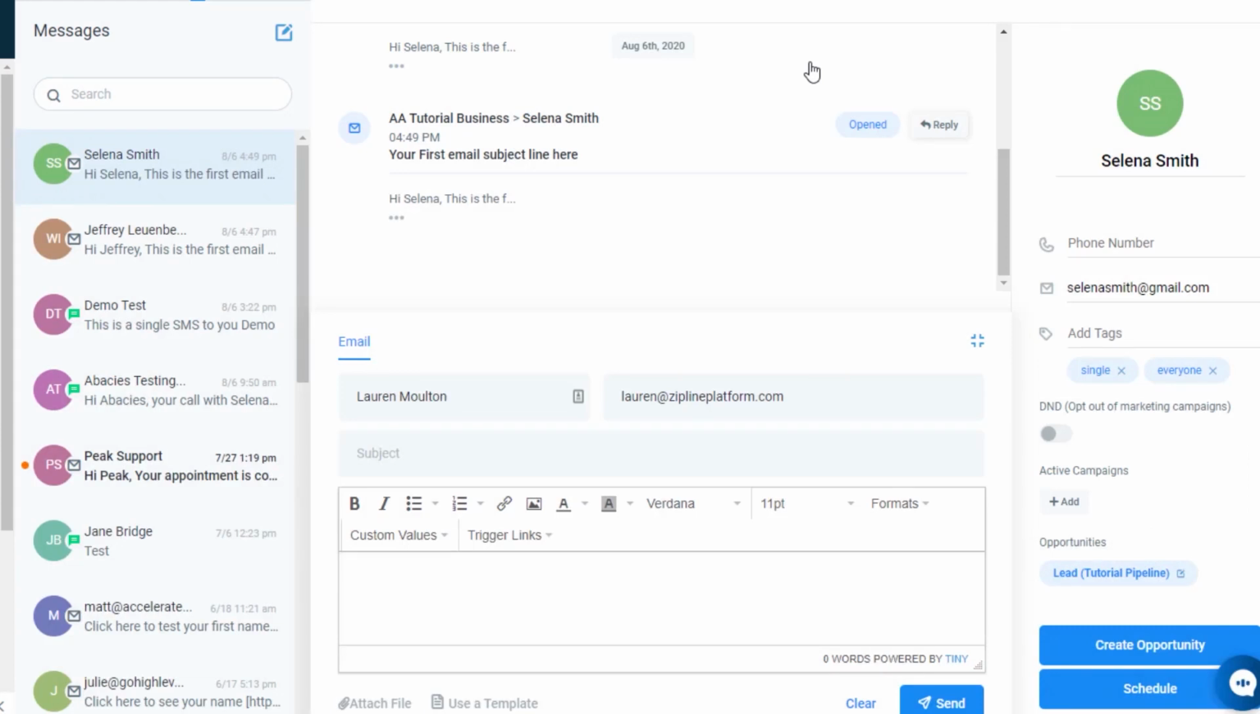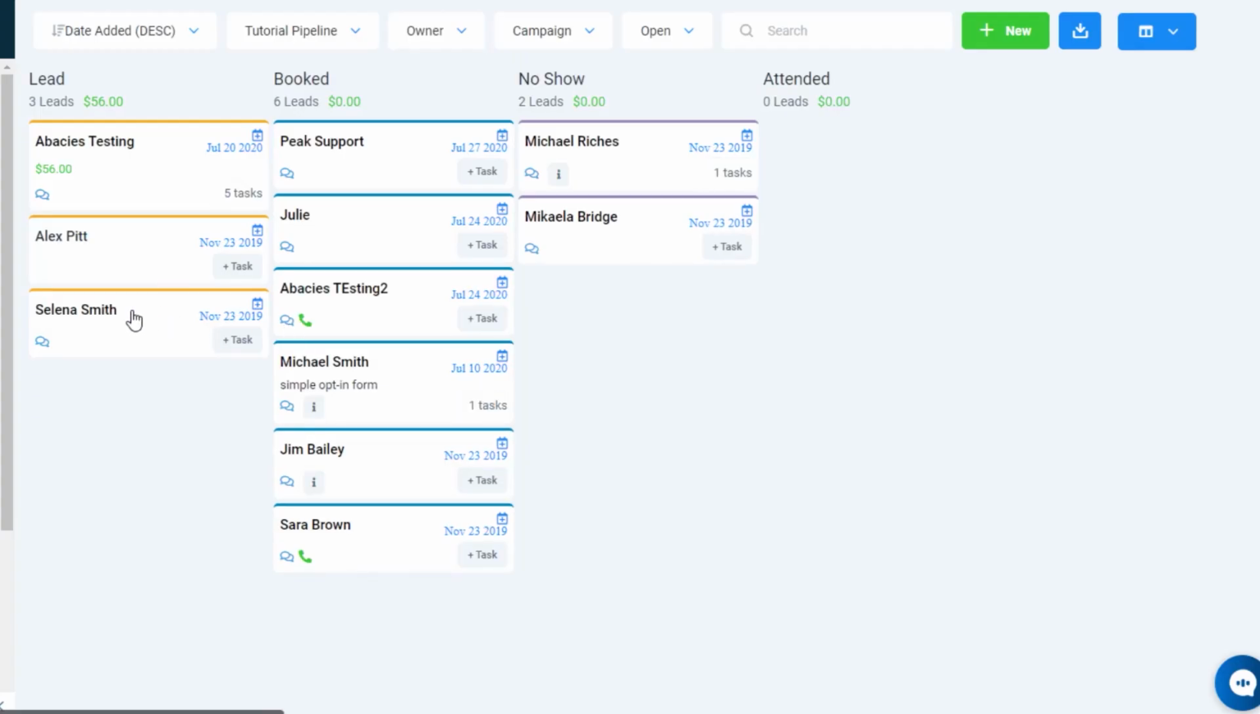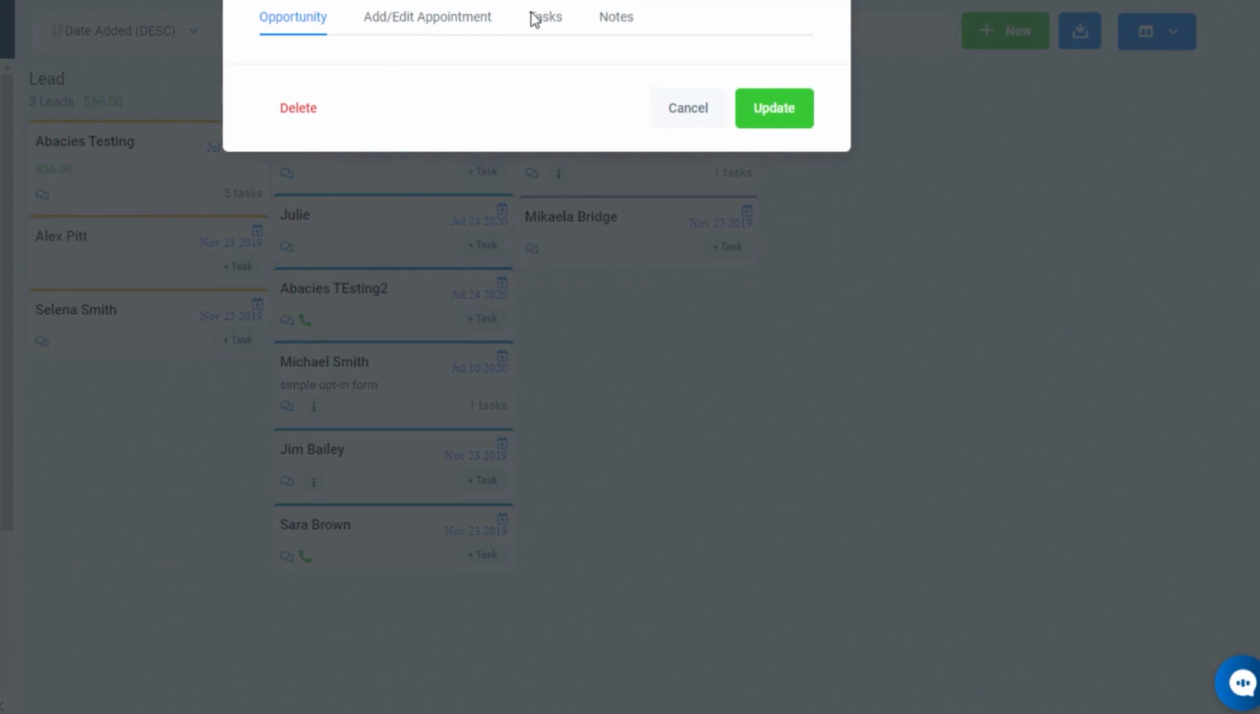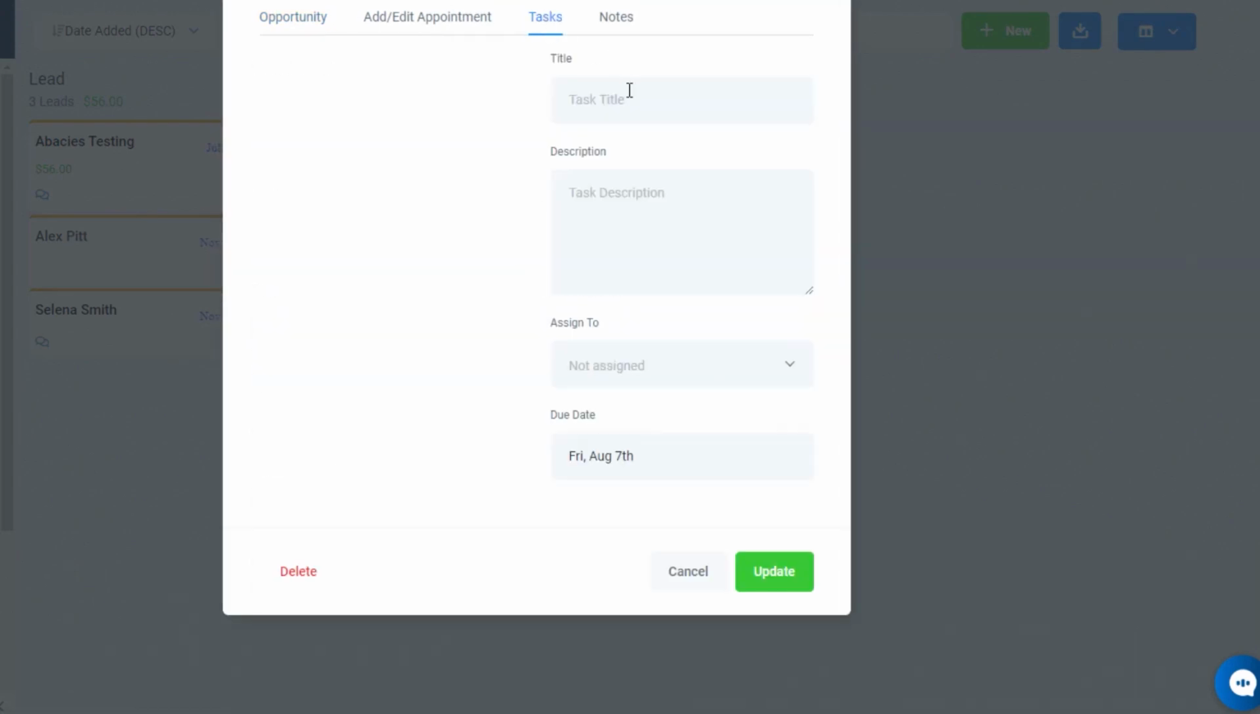Now, if you remove someone from a campaign, you might have to add a follow-up task to this person. So what we're going to do is find this Selena Smith in the opportunities pipeline, and we're going to go in and assign a task to someone to call her. Once you type in the task and what you need them to do based on what their reply to your campaign was, assign it to the person who you want to take care of this task, give them a due date and click update.